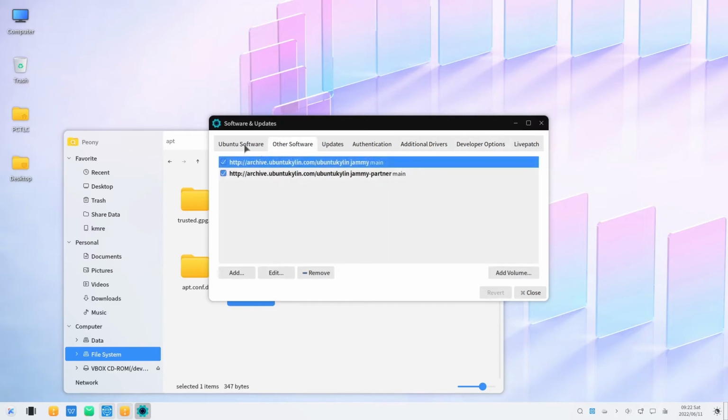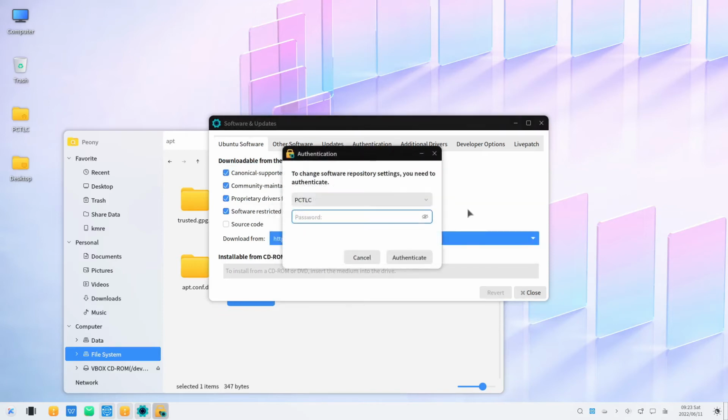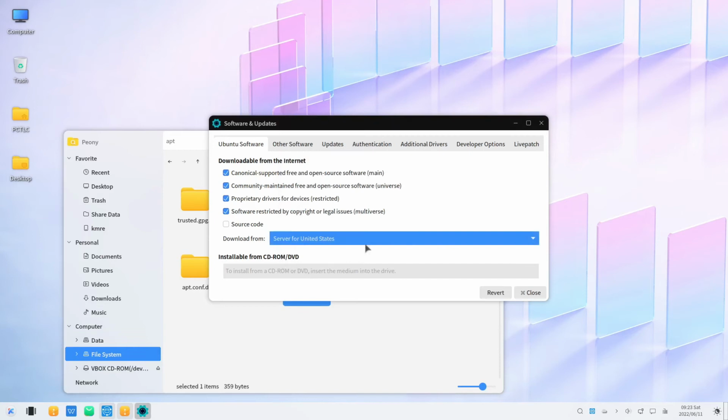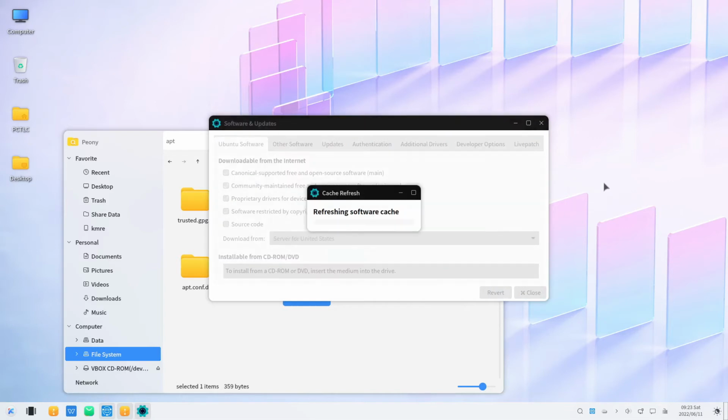Other software, and let's just try. I thought there might have been a server for Australia. I don't know if that's going to be any quicker than the one that was set anyway. So let's close that and reload that. See if it's any quicker. Maybe they don't have servers for this distro in Australia, possibly. We'll see how we go.